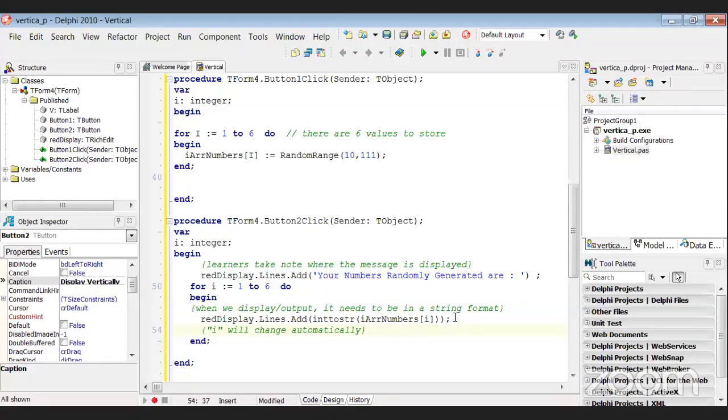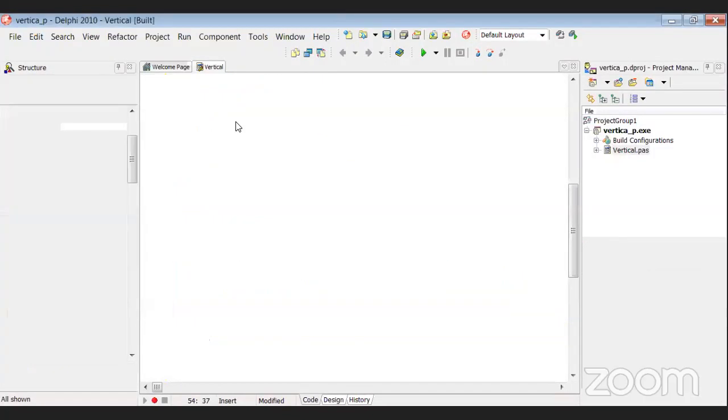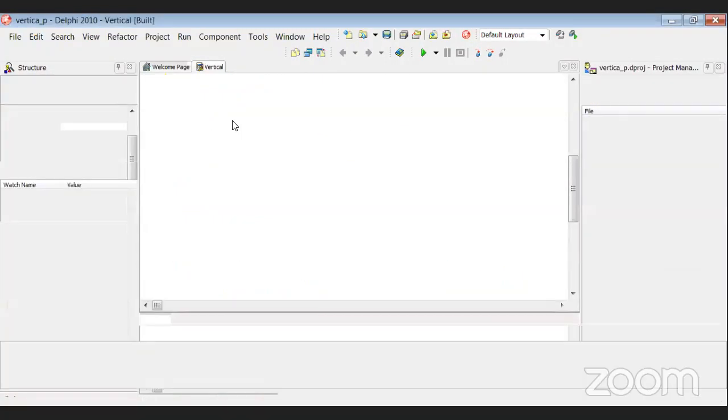So let's go back and do this the final time. I'm going to run this program the last time, and we're going to move on to the next code for today.